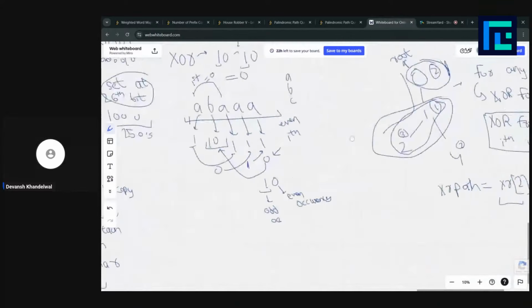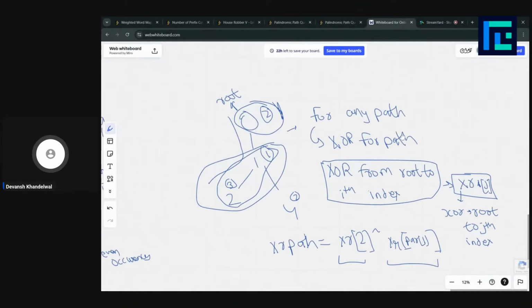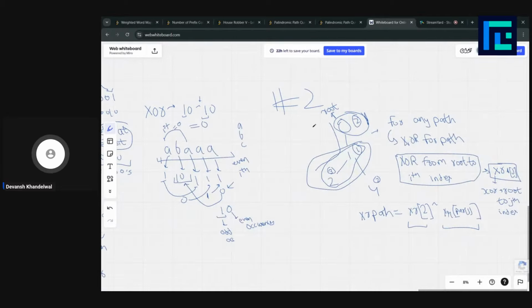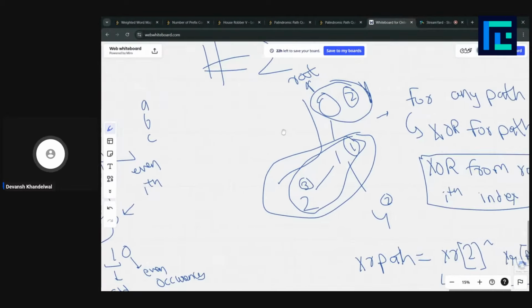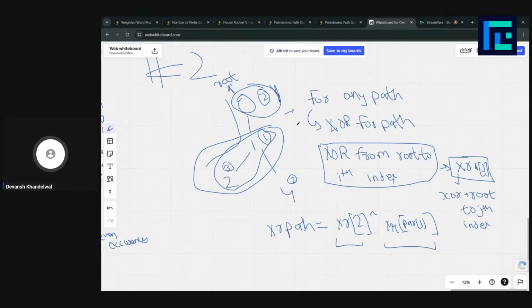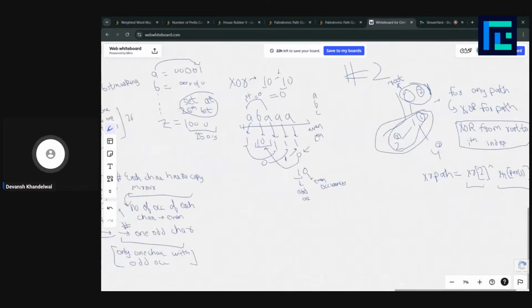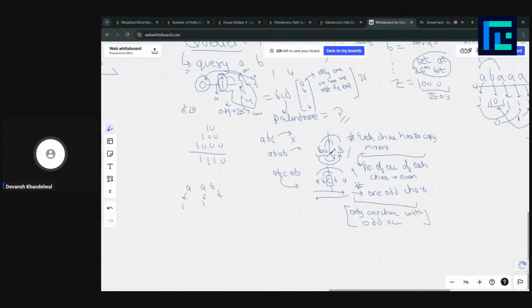So yeah, using this is a second observation that we could use. Using this, we actually transform the problem to basically calculating XOR of the path, right? To basically calculating XOR of the path.